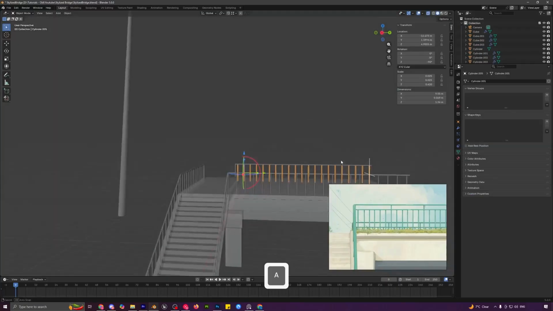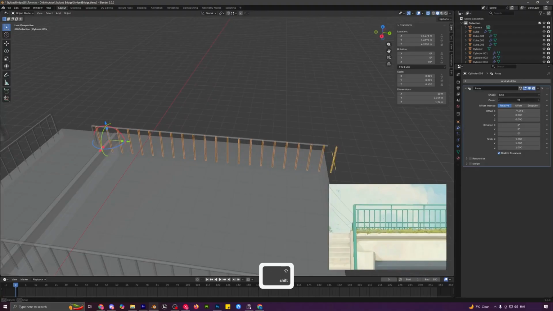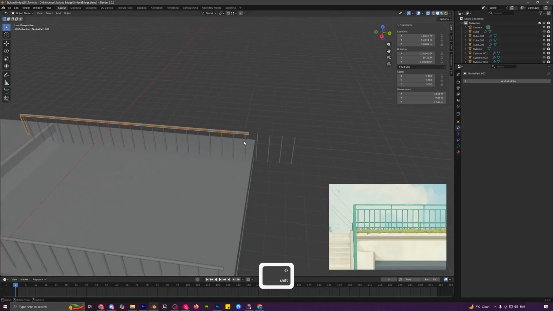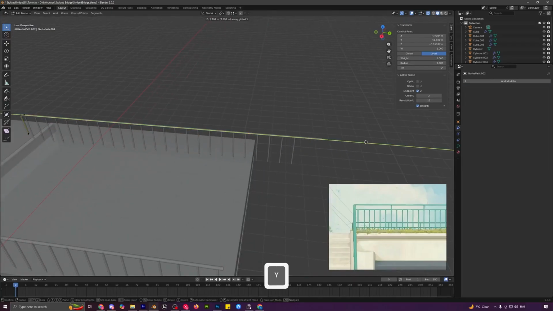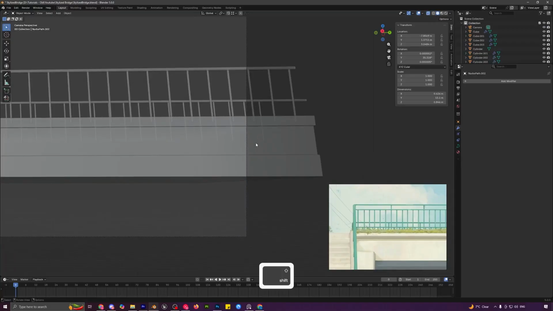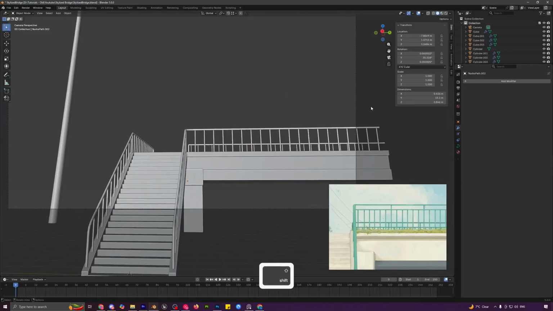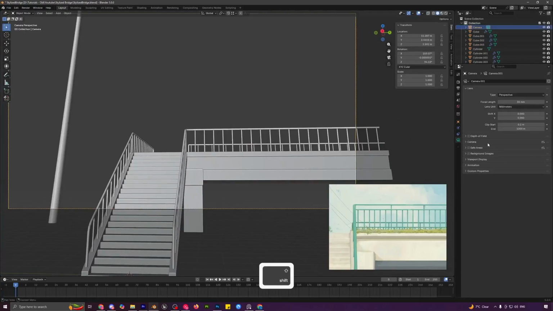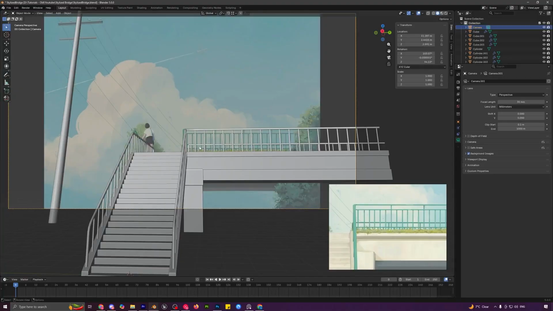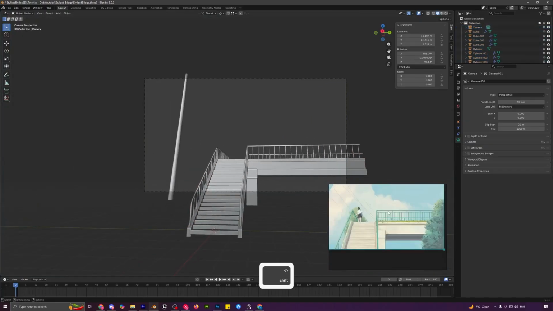Make sure to just increase the number of count over here and also increase the length of this railing like that. Now if we see through our camera, I think it looks pretty good. Let's once again just quickly enable the background. And yeah, I think that's fine. We don't have to fit it perfectly. With that, we are pretty much done with the modeling.